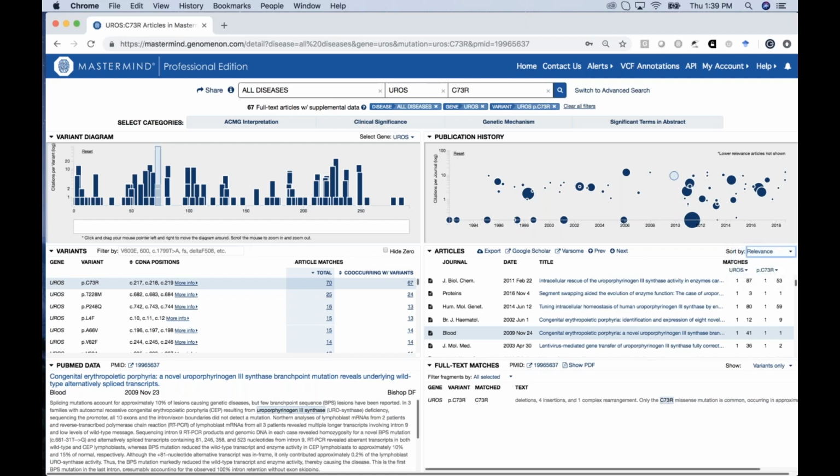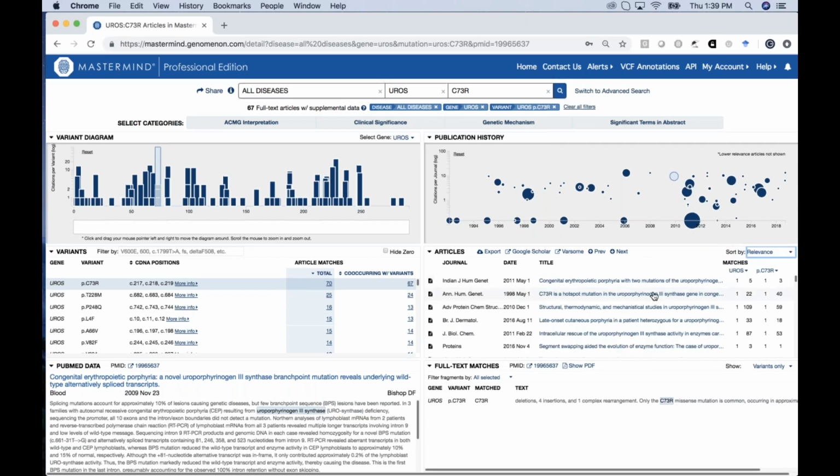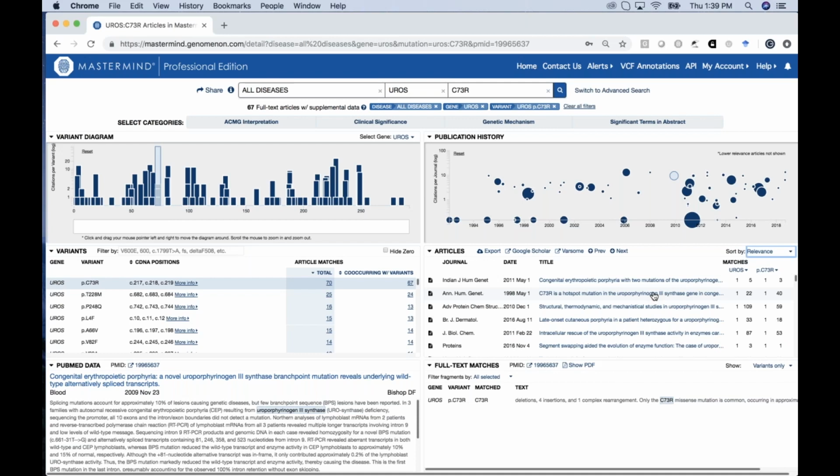Another way to prioritize your search, if say 70 articles is too many for you to search through, and you're curating this variant in the context of the ACMG guidelines, a version of the use case that we're discussing now is, I'm a researcher or clinician interested in a variant that I've identified in a patient, and I wish to classify or interpret that variant according to ACMG guidelines.